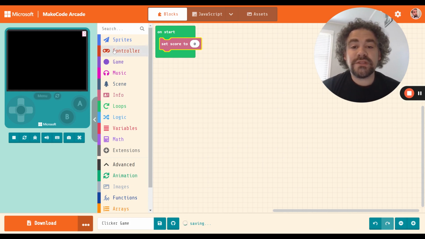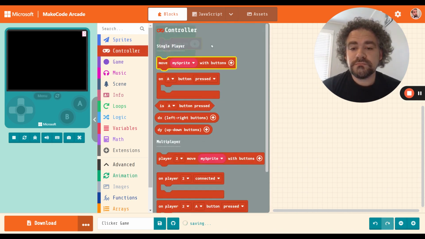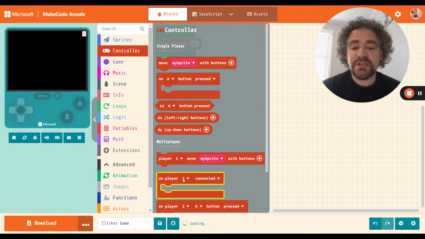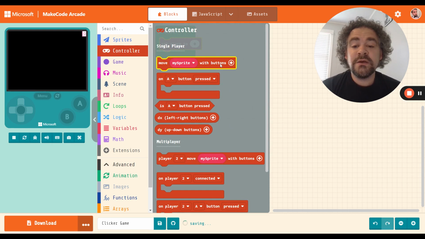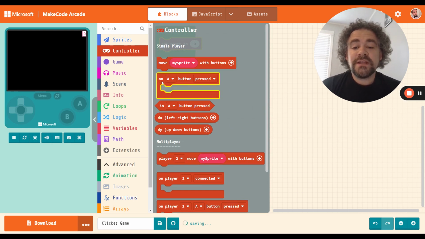Now, when do we want the player to earn points? Think about it. If it's a clicking game, when should the player earn points? Probably when they're clicking on something, right? So we're going to go to the controller section. In the controller section, we've been here once before because we used the move sprite with buttons block. But this time we're going to look at this other one here that says on a button press. We're going to grab that and put this in our code.